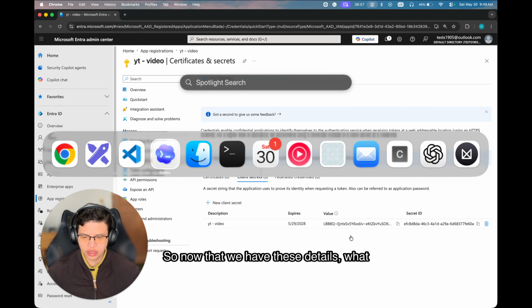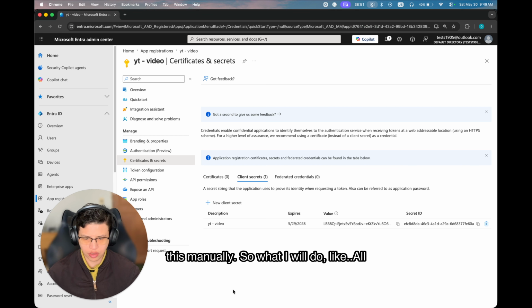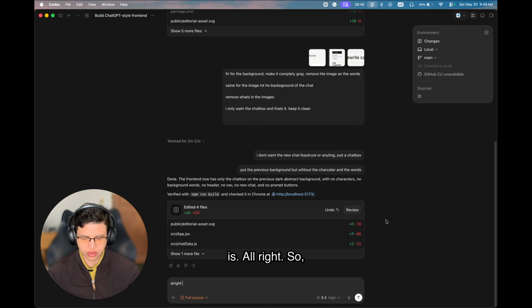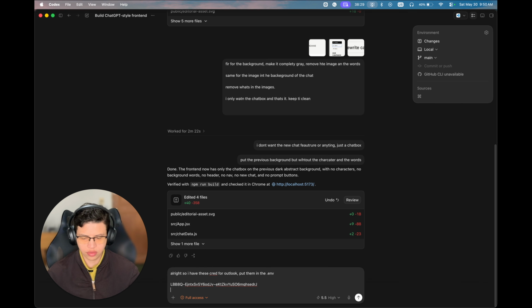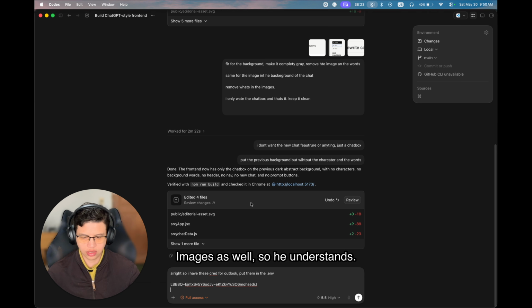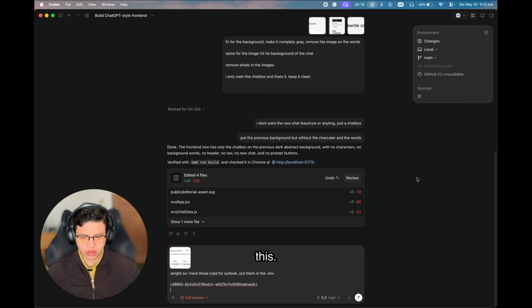So now that we have these details, what I will ask Codex is to organize all that stuff for me. I don't wanna be doing this manually. So I have these creds for Outlook, put them in the env. So this is the secret. I always tend to give it images as well, so it understands. And for the overview, we will just literally screenshot this.